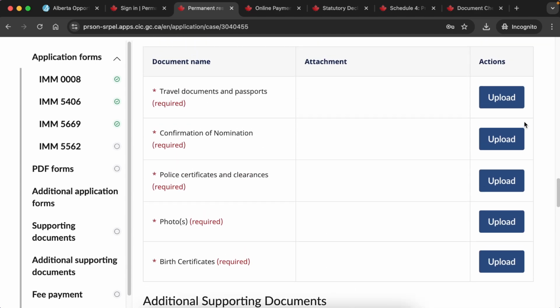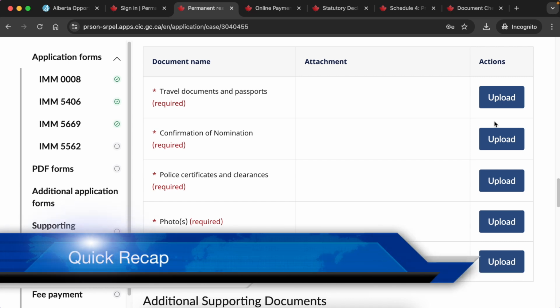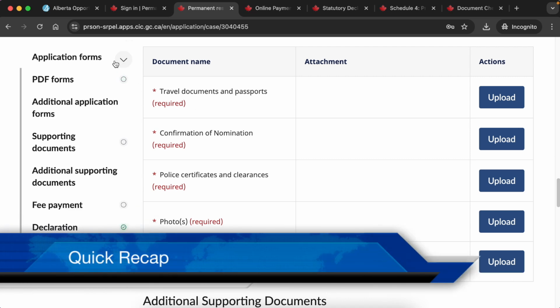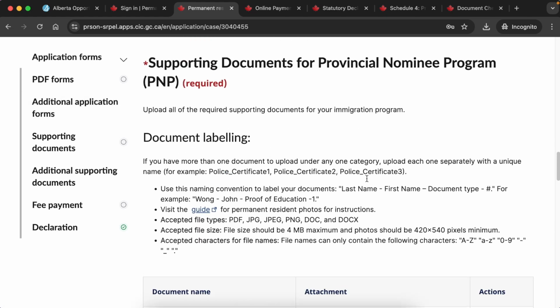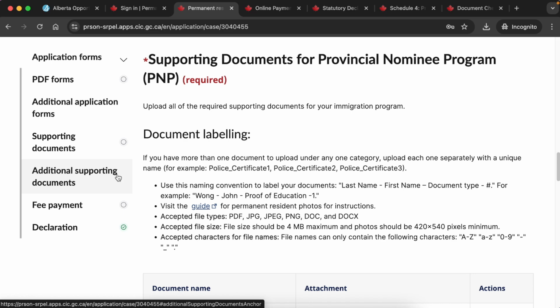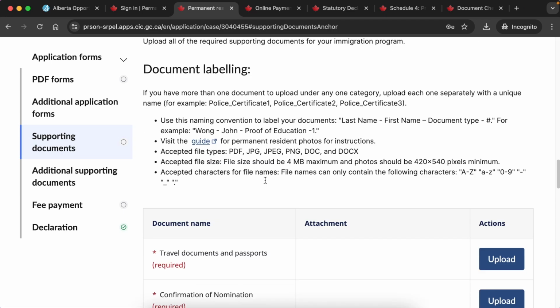Okay. So I hope this particular presentation, I understand being a very long presentation, but again, it's expected to be long because of so many sections of it. We have covered all the sections. We covered the sections on the application forms. We covered the section on the PDF forms, which you need to download and upload. Then any kind of additional application that we covered, any kind of additional documentation, all kind of supporting documents, any kind of additional supporting documents which are not part of the supporting documents.